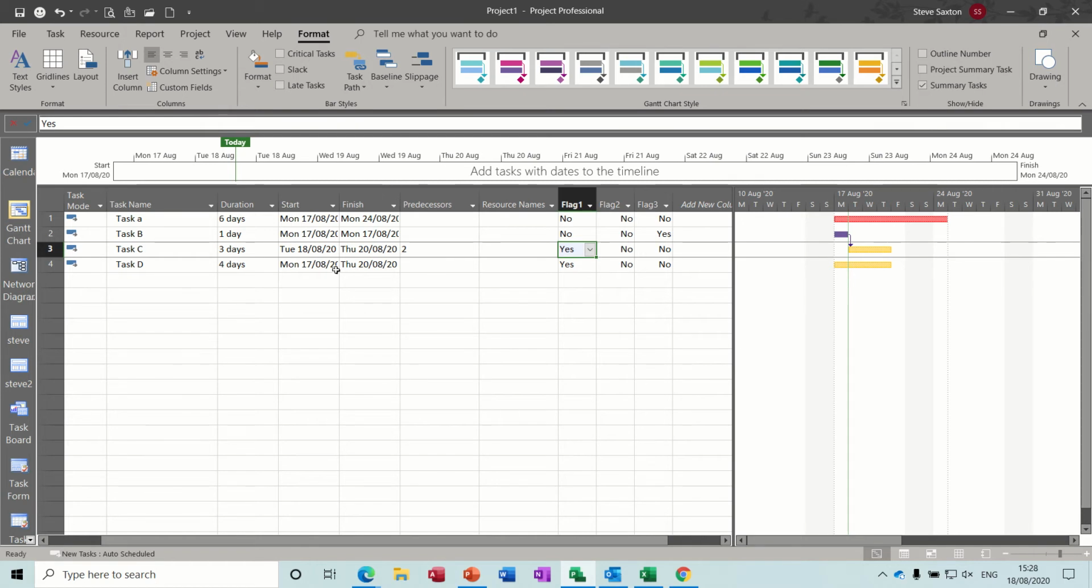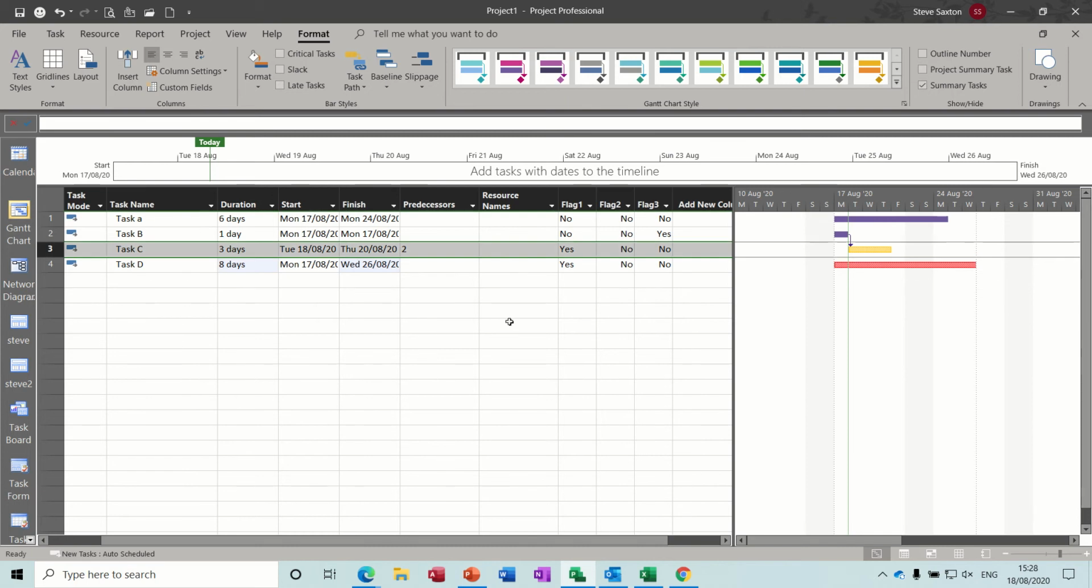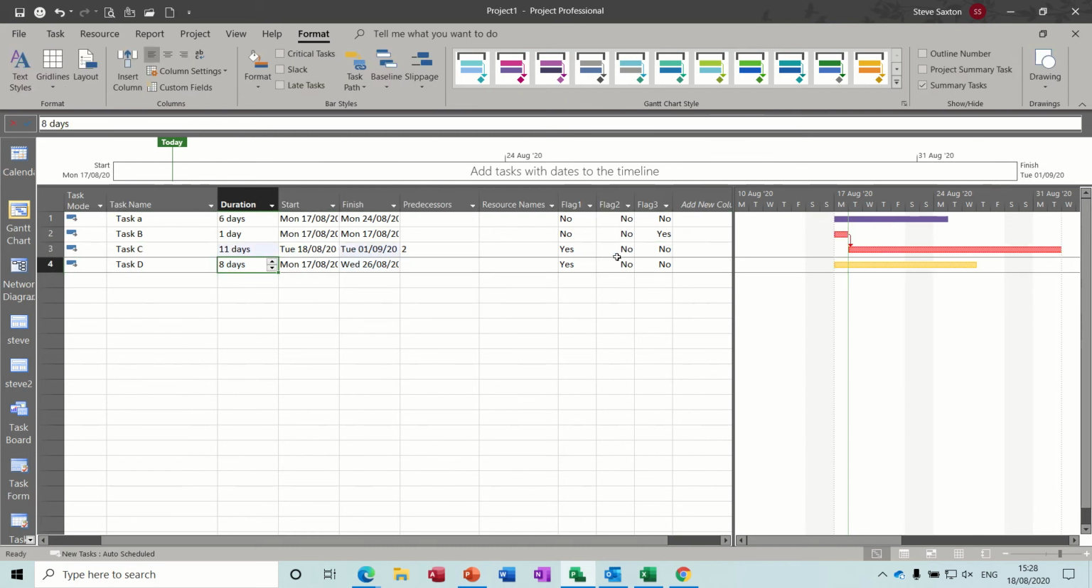And then if I make one of these longer than the top task, if I go 8 days, for example, that one becomes a critical path and shows red. And if any of these become longer than that, so if I put that to 11 days, both of those become the critical path because they're linked. Now, how I've done that is as follows.